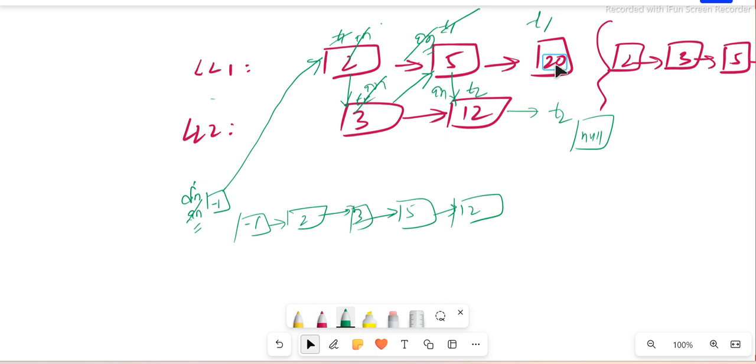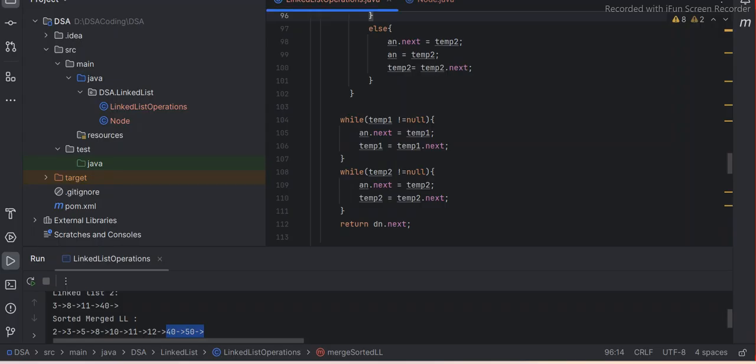T2's 20 value into T1, because my T1 list is still not pointing to null. It is still pointing to value 20, this particular last node, right? And that's where I say I will actually run... I don't know which one has actually gone null, right? That's why, for safety, I am running both the loops.